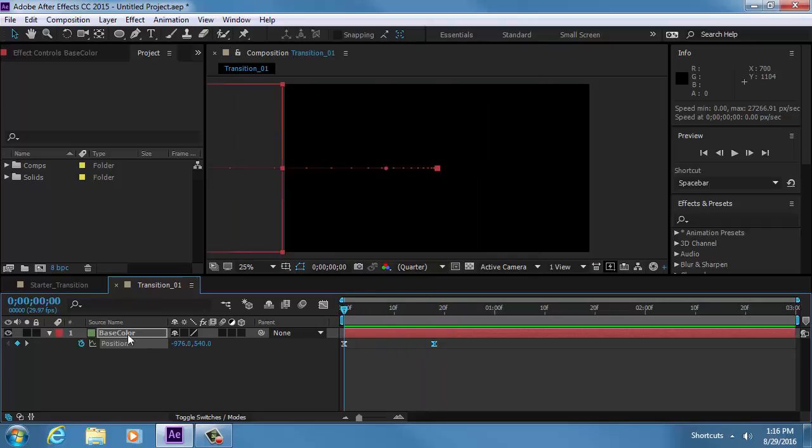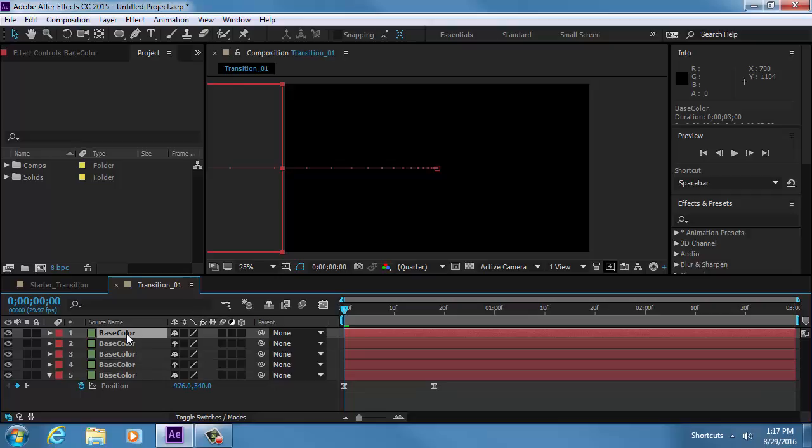Now we want to click on the base color and hold Control and tap D 4 times. 1, 2, 3, 4. It's already 1:17, I can't talk. So now we need to offset these.